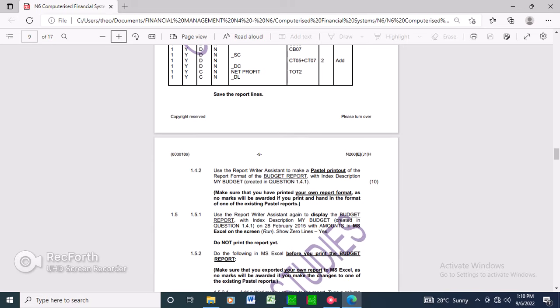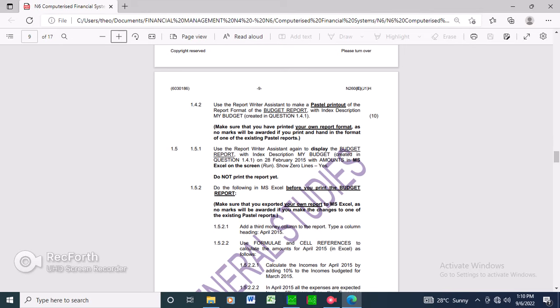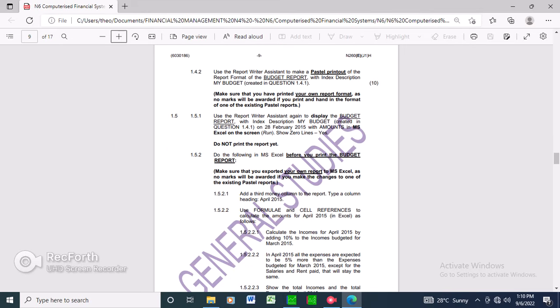I repeat, use the report writer's assistant to make a Pastel printout of the report format of the budget report with index description My Report, guys. Okay, let me tell you what it means, guys. It means we need to print this thing, because we created our report, so now we need to print under Pastel, guys.